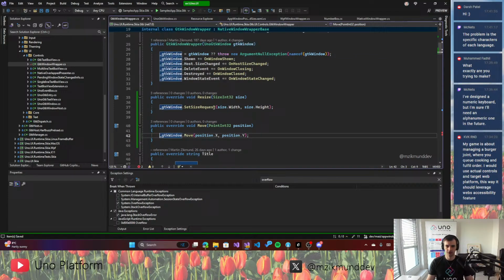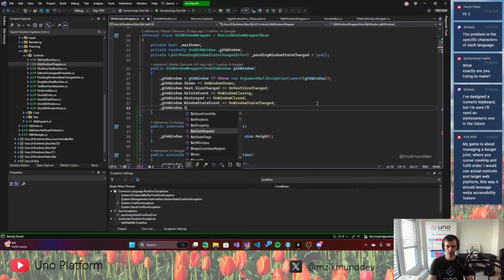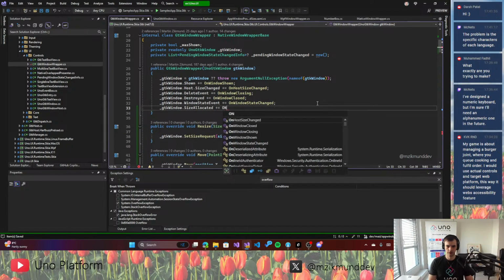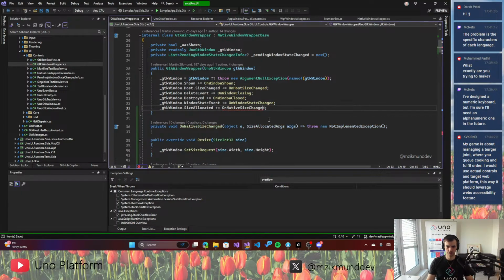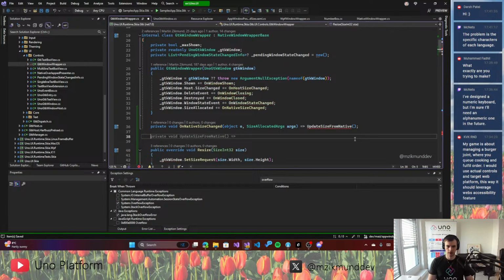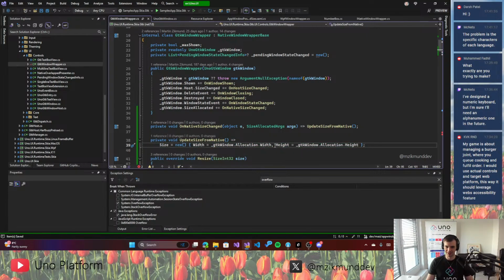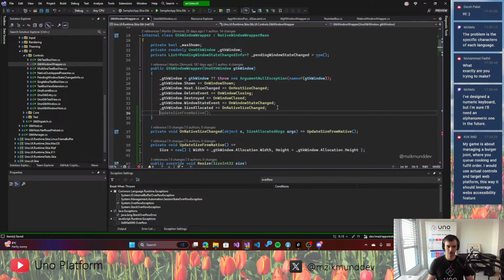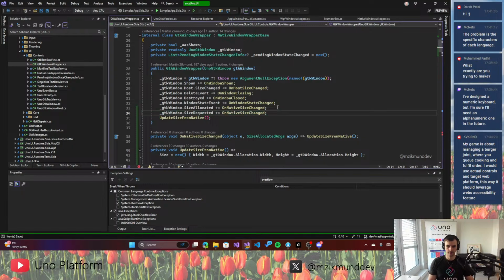So let's try these, and we will need to have something like GTK window size change, size allocated, I guess. So on native size changed. So this will be our size changed method. And so it's going to be size equals to, oh, right, because we need to initialize the values as well. So I will do a similar thing that we did on Windows, update size from native, and then do private. Oh yeah, it's already giving me the hints here. So this is size changed. So update size from native, and I will do also position, location.